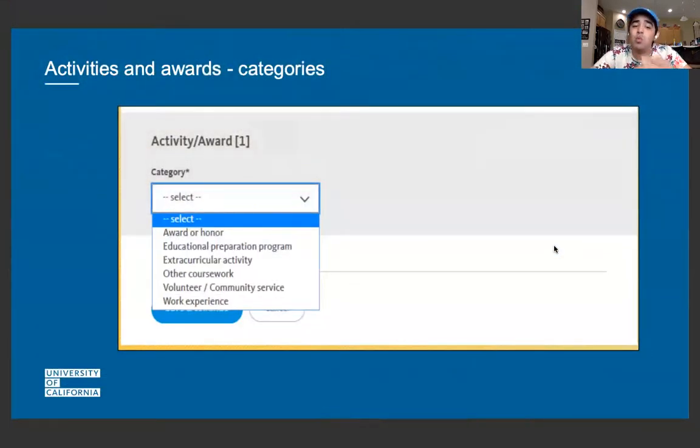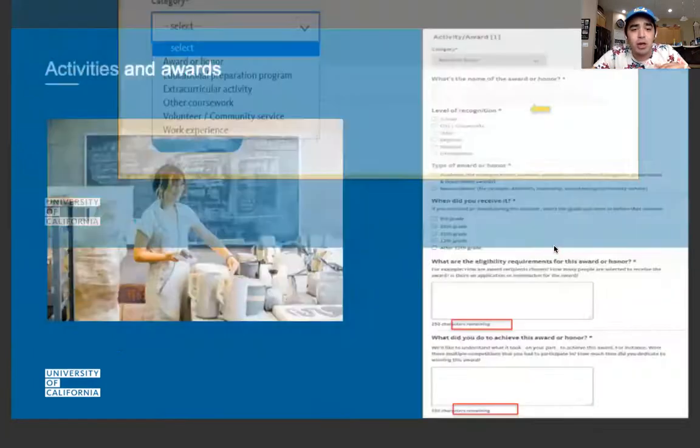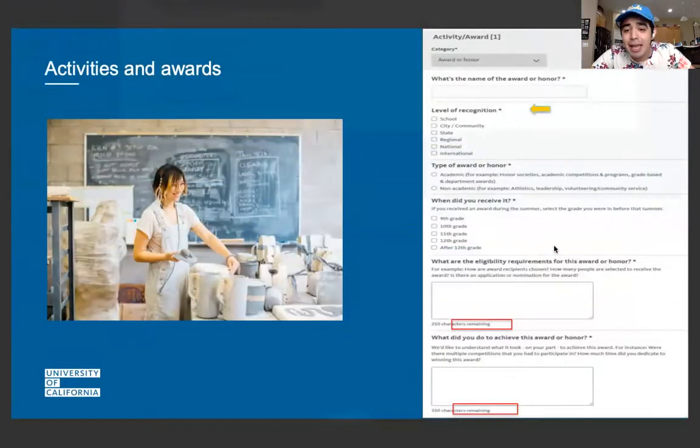Activities and awards. Whatever awards or activities you did, this is called extracurriculars. I think you're going to be able to list up to 10. They want to know and see certain things about each activity or award. And please just do it honestly and precisely.